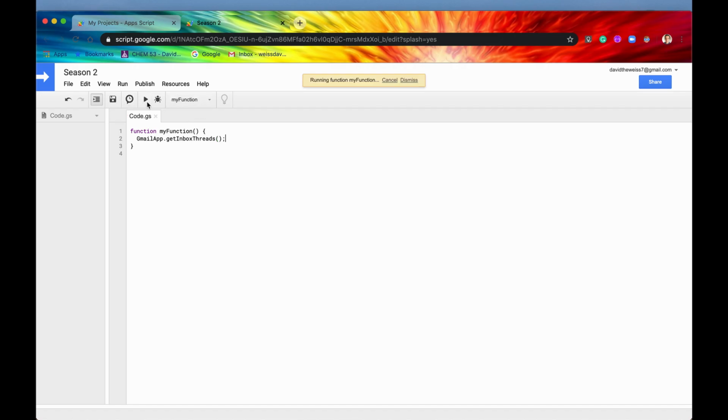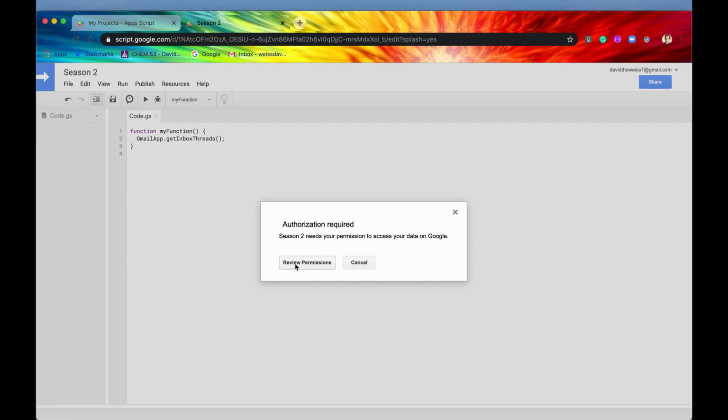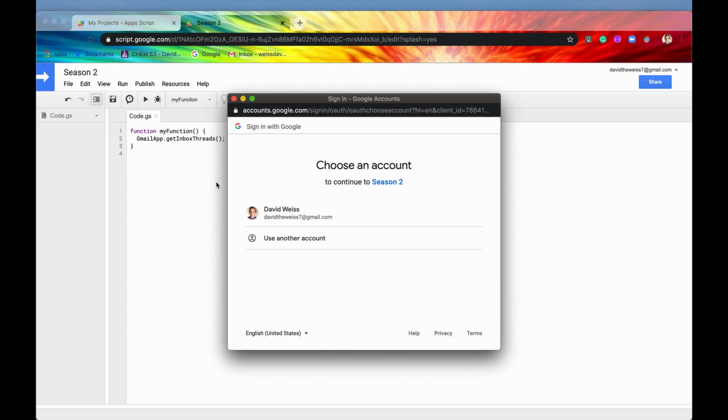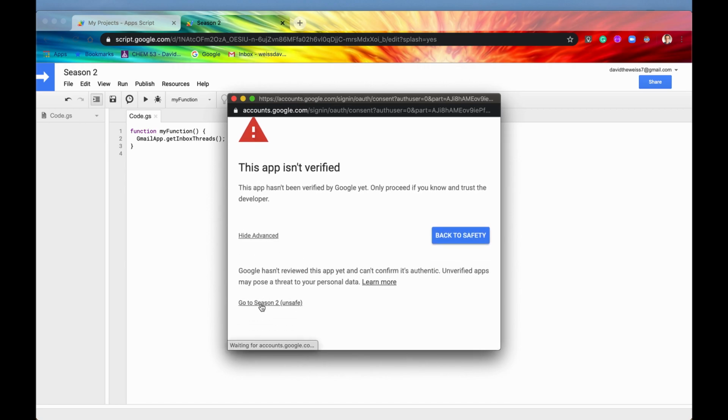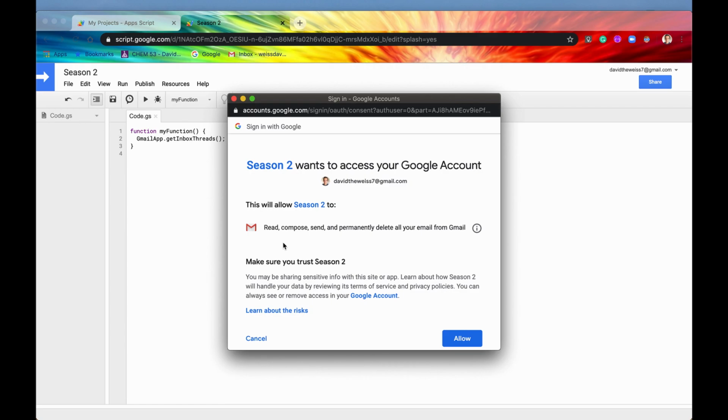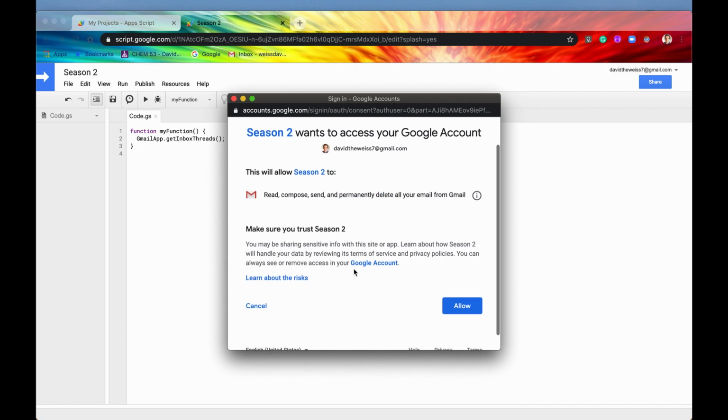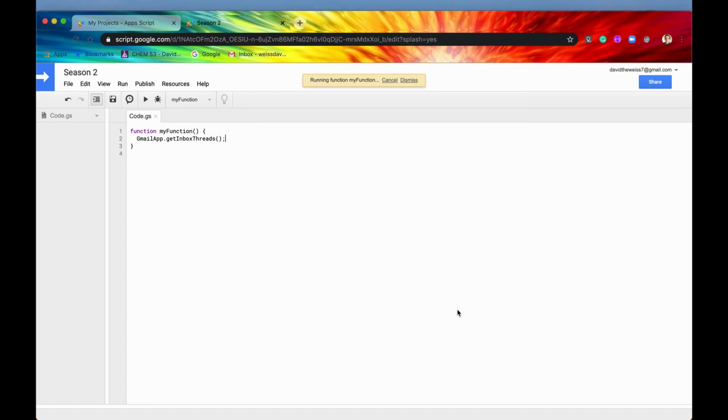We'll hit run. And it will ask us to authorize. So this again is to make sure that we are sure that this app is safe to use and it's going to access the Gmail of this account. That's fine. App isn't verified by Google, but it's okay. I wrote the app. So this Gmail service or this Gmail app will allow us to read, compose, send, and permanently delete all of my email from Gmail. And that sounds kind of scary, but it's okay because we are in control when we're writing the code. And we'll hit allow. And authorization is now complete. So now we have access to all of Gmail's apps, methods, and services.